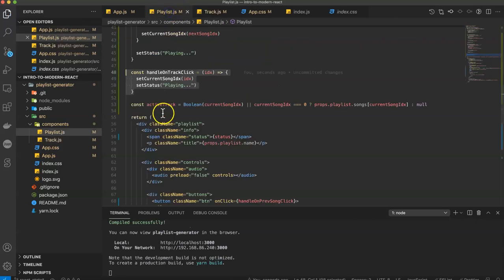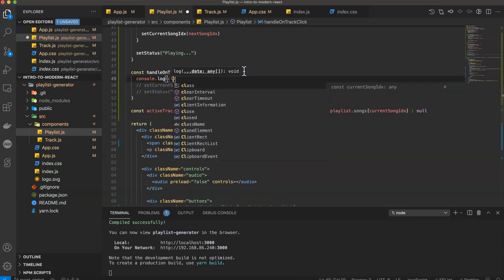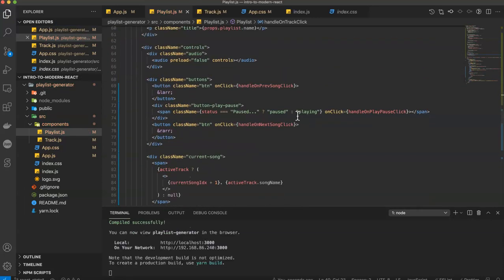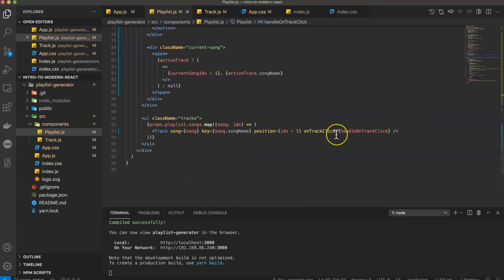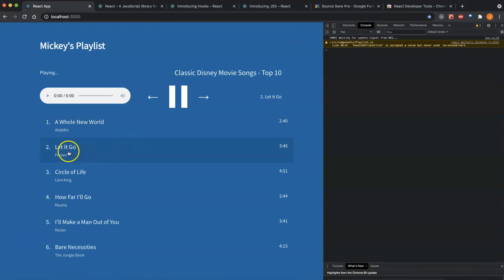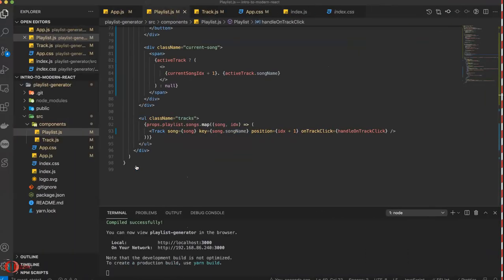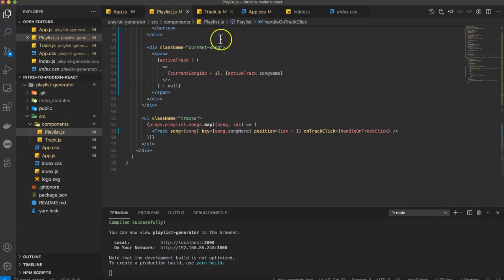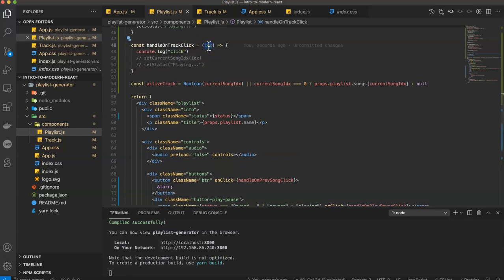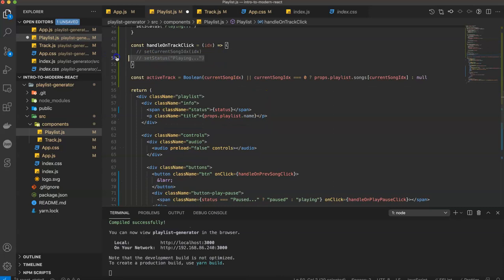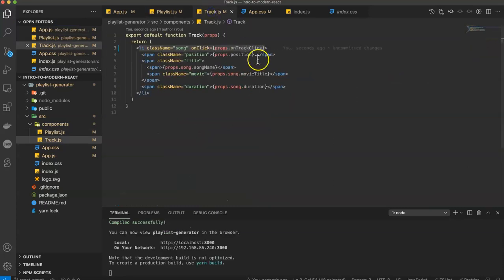So let's just see it in action at least. We're going to pause this here, and we're just going to console.log click. Cool. And then right here, we've passed this in already, and so we should be able to click on these, and click, click, click. Cool. Looks great. However, we want to take the index of the track, and we want to set the current playing song to that index. So we need to somehow access that index. And fortunately, we have already passed it to our track right here, and that is in the variable props.position.